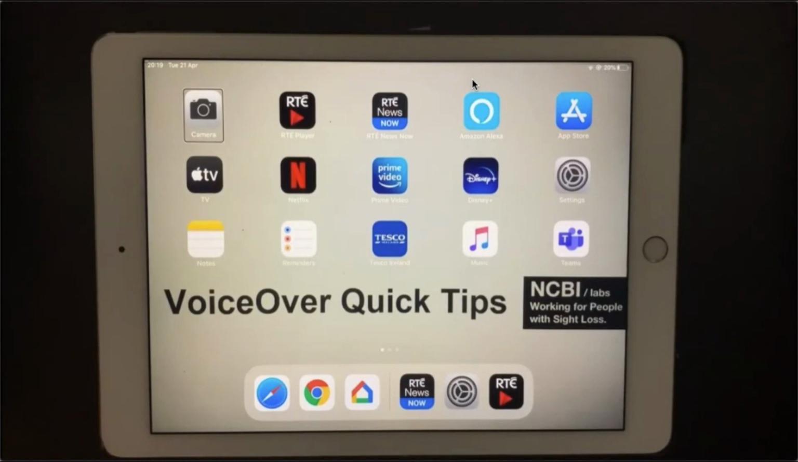Just a point to note, if your device doesn't have a home button, for example if you're using an iPhone X or later model iPhone, or if you're using an iPad Pro, the best thing to do is triple press the power button instead of the home button. It has the exact same principle. Triple pressing the power button will turn VoiceOver on and off. Now VoiceOver is enabled.